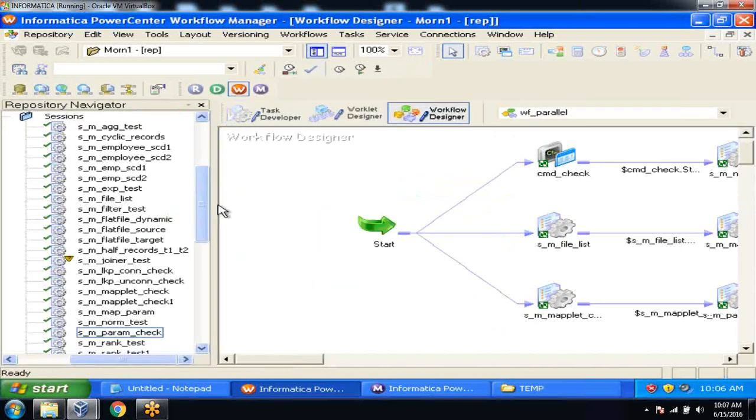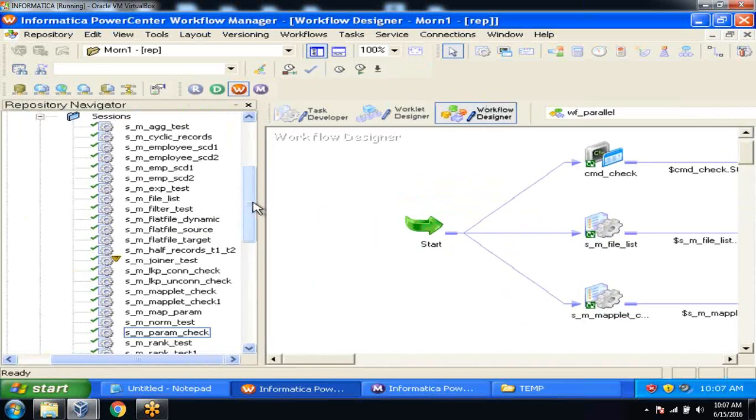I will show you another thing. Within the workflow designer tool, we can create tasks. We have seen session, command, email. If you create them here, those are non-reusable. If you create them under task developer, those are reusable. Some tasks are completely non-reusable. So I will show you an example.